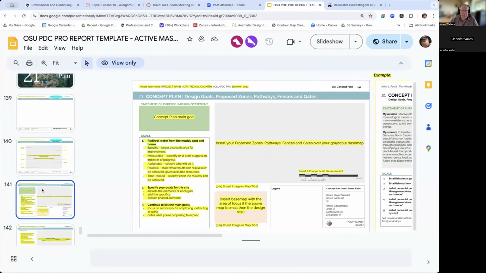So if we go to the next page, we get this statement of purpose. We get some goals. We also want to see your proposed zones. So these may differ from the original existing zone map you did way back in, I guess it was lesson 4. And your pathways, fences, gates, those might have changed too.